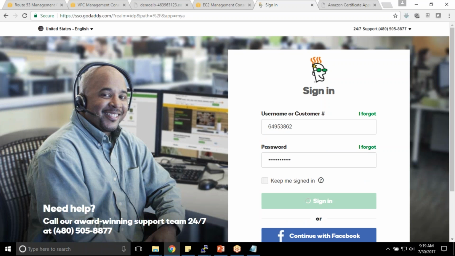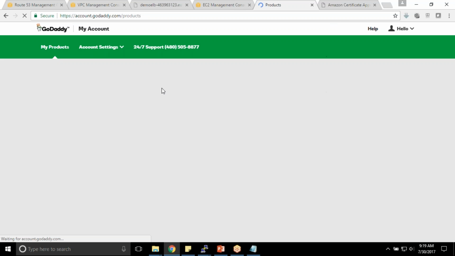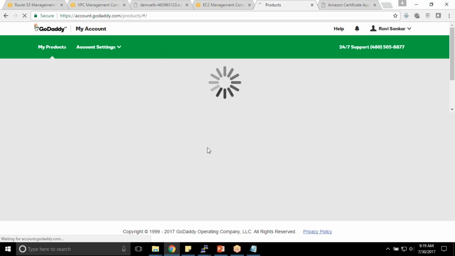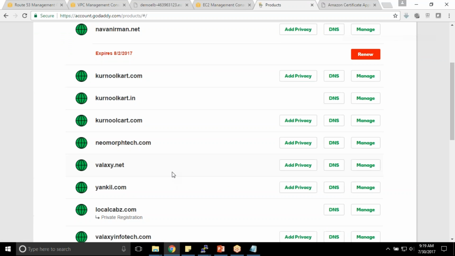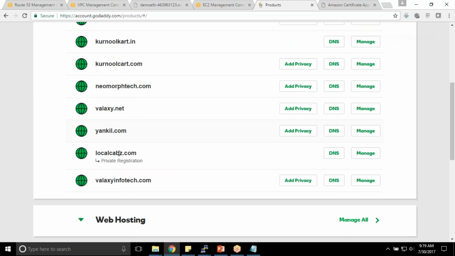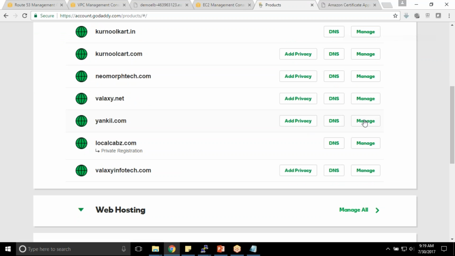So I'm just jumping into my GoDaddy console. I have few domains over there. I'm using one of our domains to configure our ELB. I mean to say our WordPress application. So I will just go to our domain name. This is the domain I'm talking about. So here you need to give your name servers.